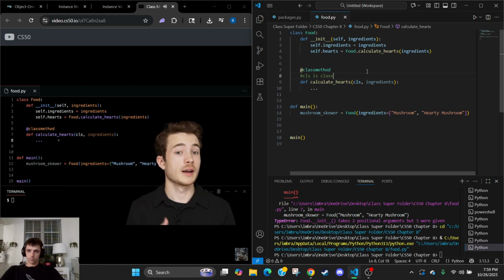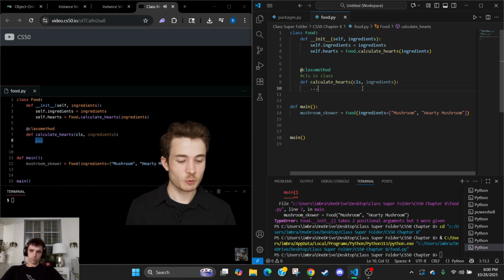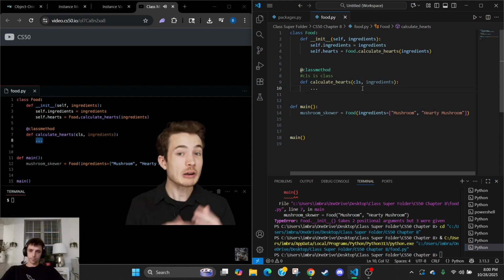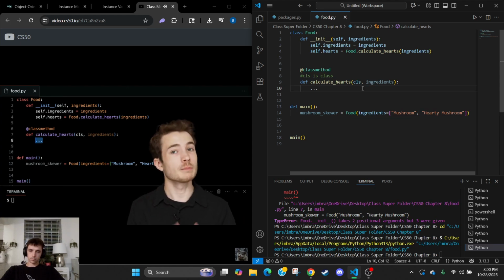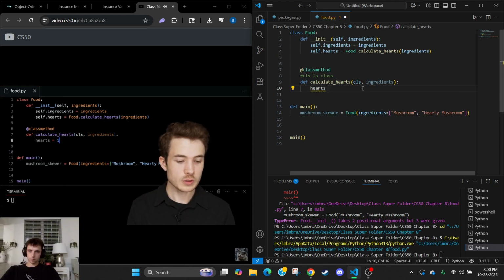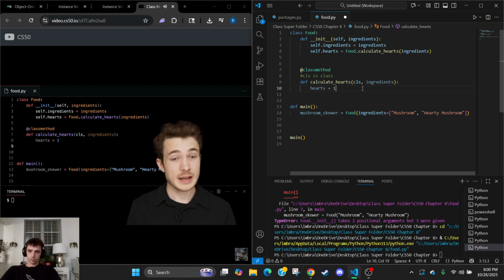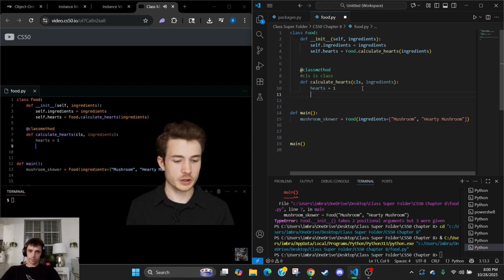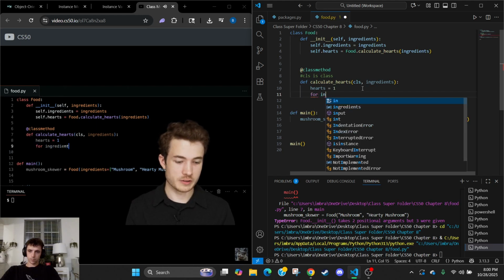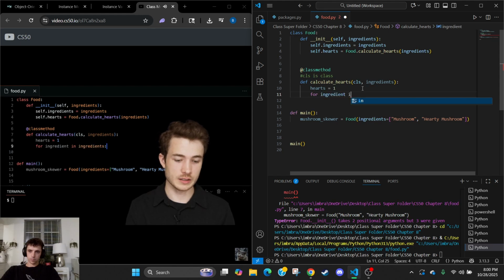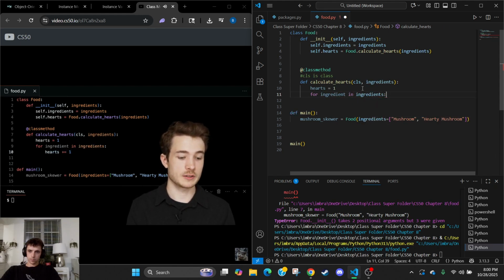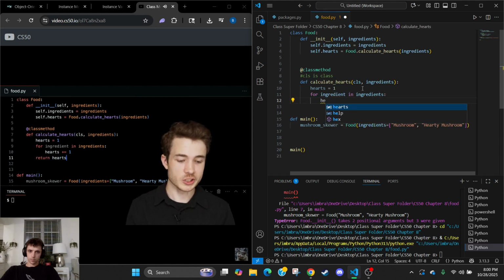So here I have my class method. It's common across all of my instances. And what I'll do here is start writing this algorithm to calculate the number of hearts this food should heal based on the ingredients inside of it. I'll go ahead and type hearts, and let's say that initially it heals only one heart, just like this. But as I add more ingredients, maybe I'll get more hearts. So I'll iterate, let's say, over the ingredients list, for ingredient in ingredients. I'll go ahead and increase hearts by 1, and I'll return the total number of hearts at the very end.